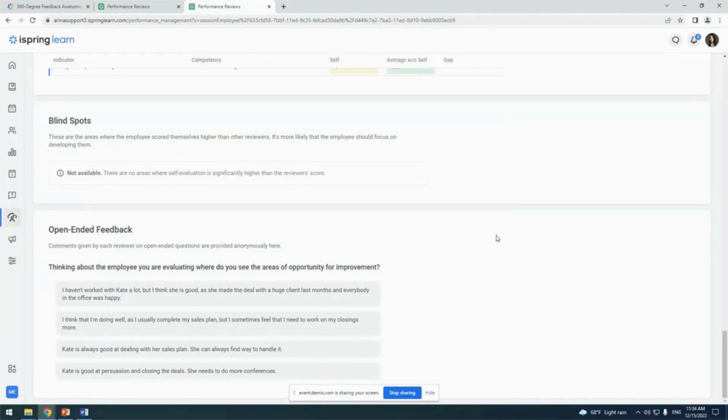And the last step is open-ended feedback. That is the section that shows comments given by each reviewer on open-ended questions. And here we can read what people think about Kate's areas of improvement. For example, I think this one is very important, and I think that this is her answer because here it is "I think and I'm doing", and she's writing here that she needs to work on her closings more. And it definitely means that we need to assign some training to her on this one.